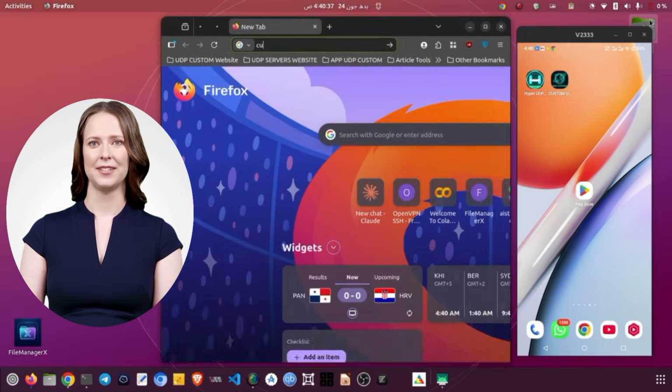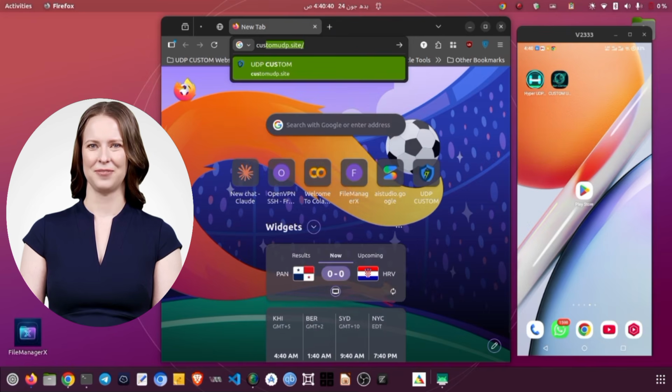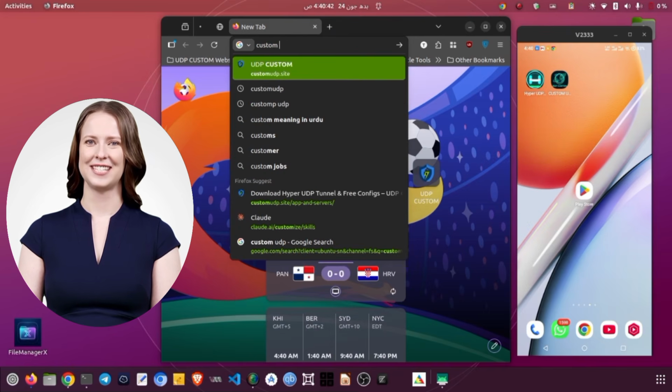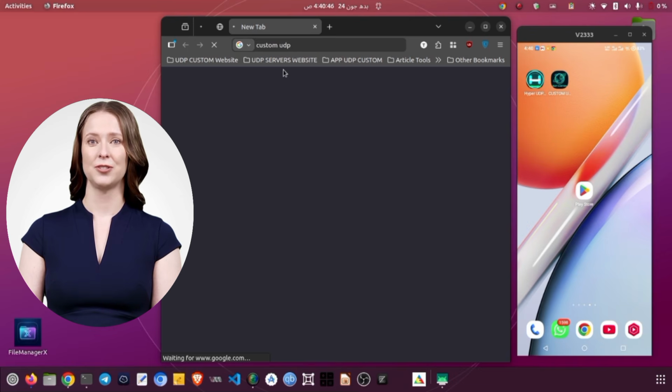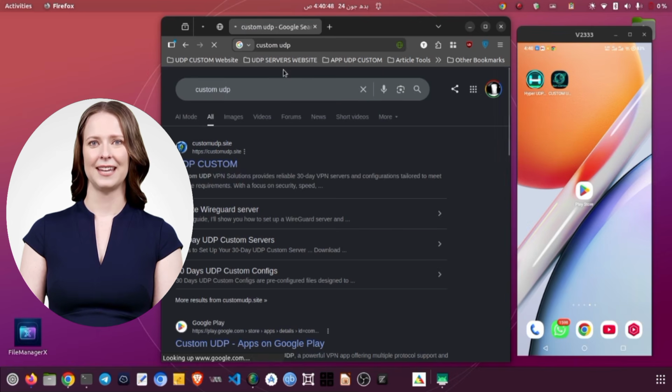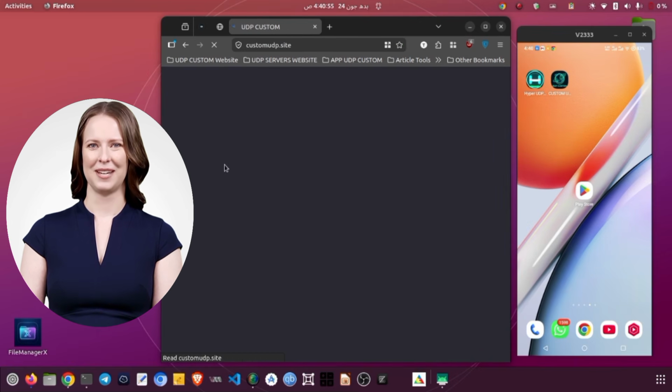First, open up your browser. You can do this directly on your phone, but I'm showing it here on my desktop for clarity. Search for Custom UDP and head over to customudp.site. This site is a great hub for VPN tools.